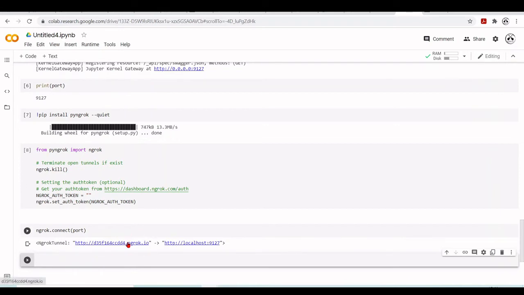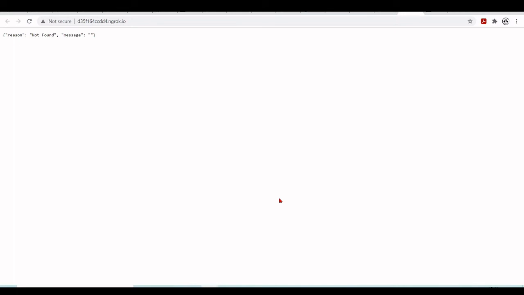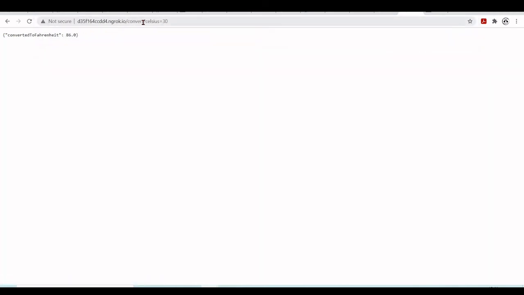If we click on this URL, we're not passing any message here, so it says not found. But now if we use /convert, and then we pass the Celsius, let's see, 30 degrees Celsius, so we get converted to Fahrenheit, 86 Fahrenheit. So this is a very interesting way how you can implement RESTful microservices.